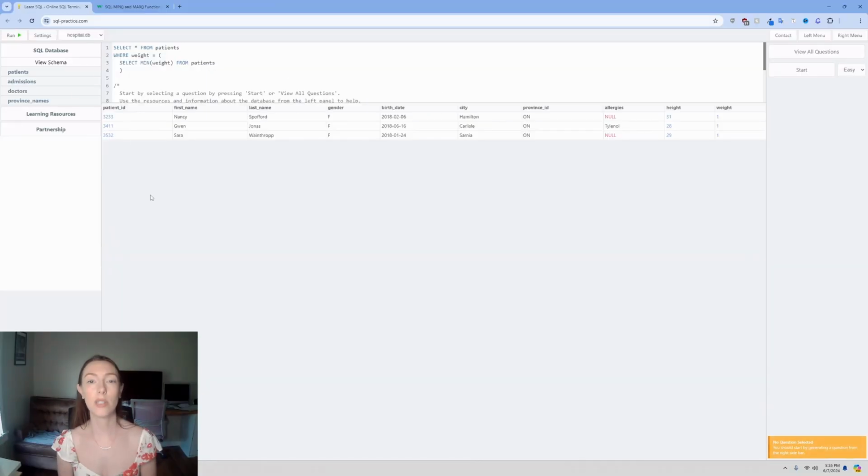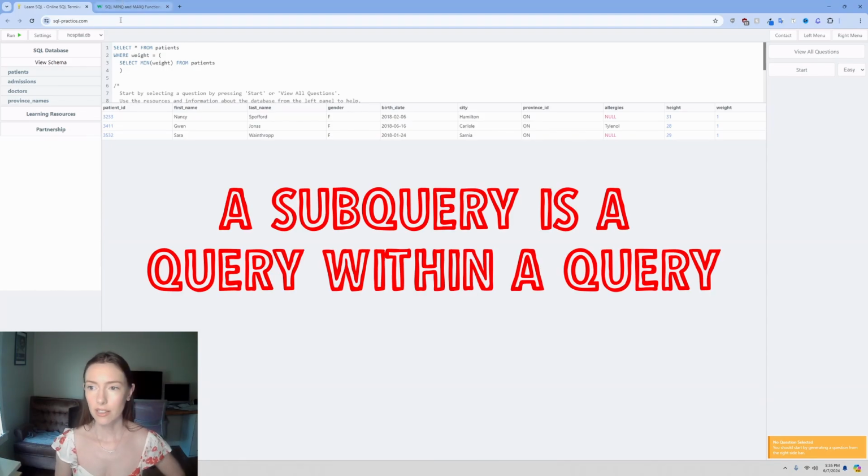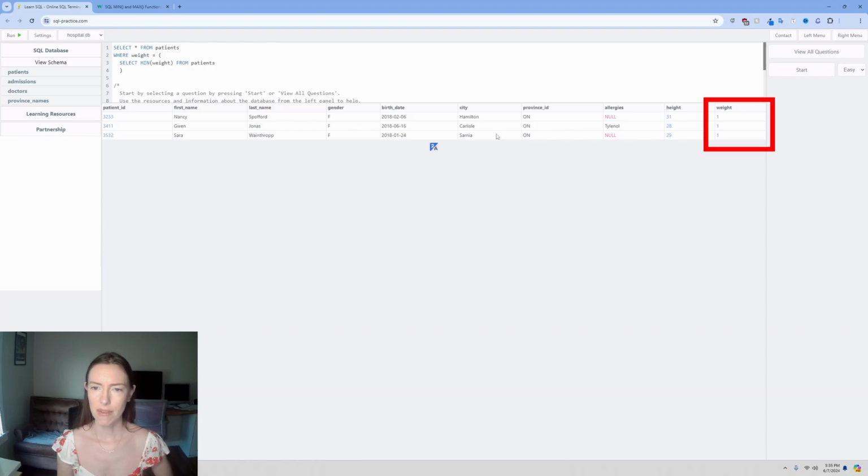Okay, so I just did something called a subquery. If you're curious, what this is telling me is there are 3 people who weigh 1 pound. Now, given their birth date, I would think that's wrong. Or maybe that's 1 kilo. I don't know what a kilo is. I feel like that would be wrong too.